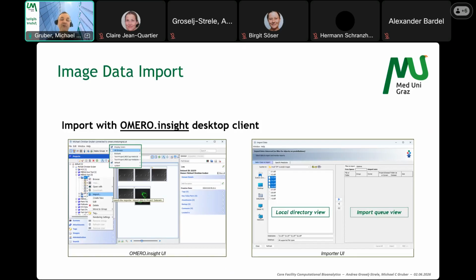Okay, so how do I get my images into OMERO? There are several different ways, for example via an API, which helps to import a vast amount of data. But the most used way is to use the OMERO Insight desktop client, which is installed locally on a PC and, once started, shows an overview of the repository, same as OMERO Web does, and also has the option to import data.